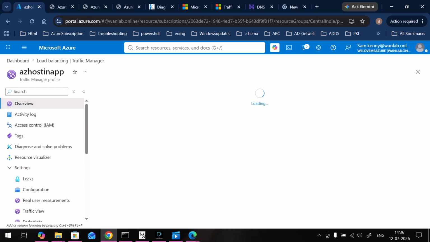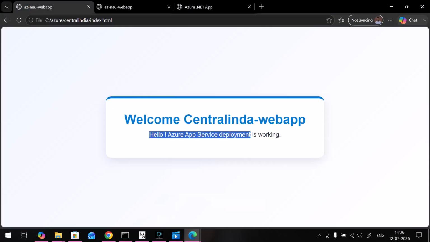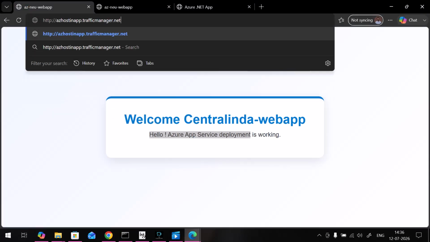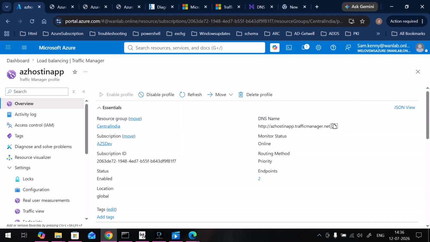All right, okay. So how do you set this up? That was one of the questions, right? So if you try to browse this, it will fail. And it's not the way you configure this as well, because you are not going to browse something with the name of the trafficmanager.net.